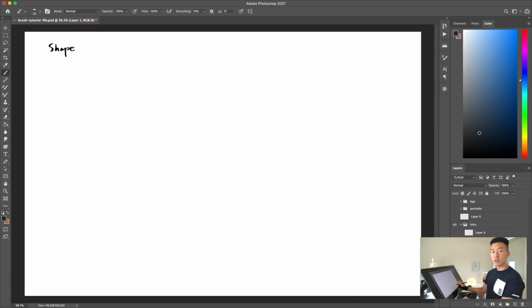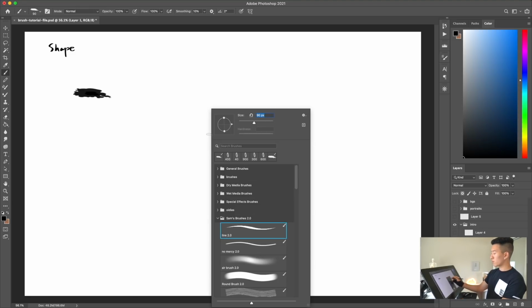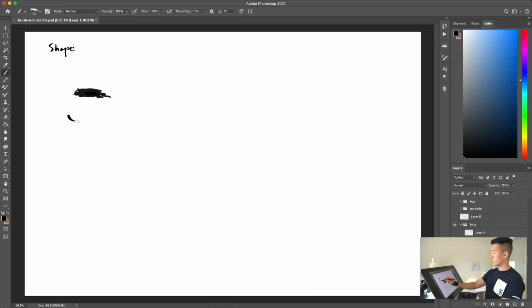Jumping straight into this topic, there are 4 concepts that I want you to keep in mind about brushes. The first thing is shape, and shape basically refers to what your brush looks like. What does that tip look like? It's something like that. And when you draw a line, this brush looks something like that. I'm using the line brush here, which has a really nice, soft, flowing shape.